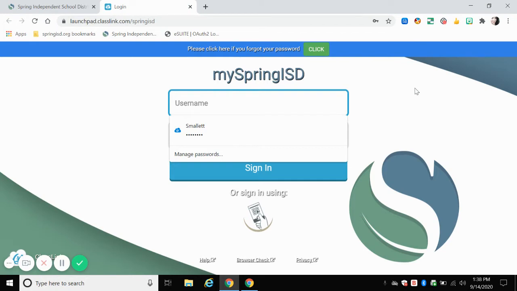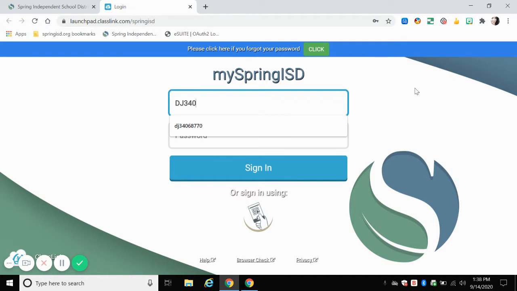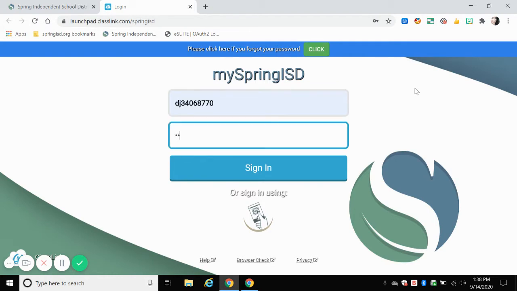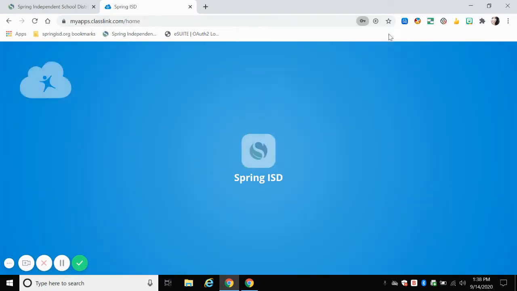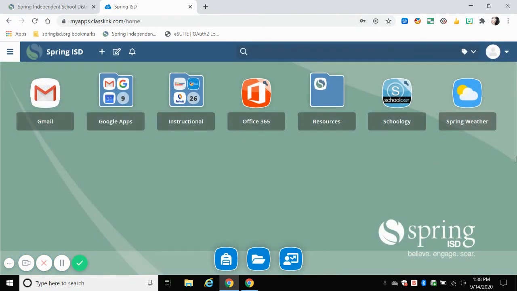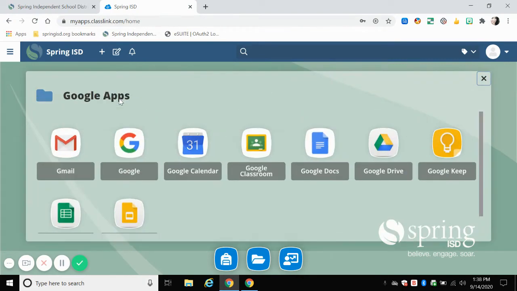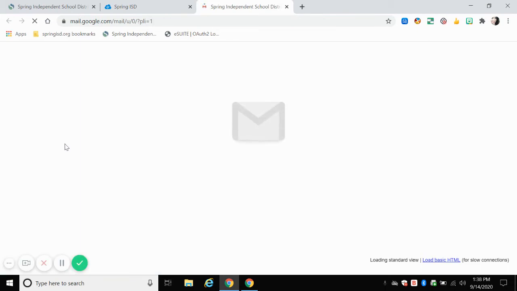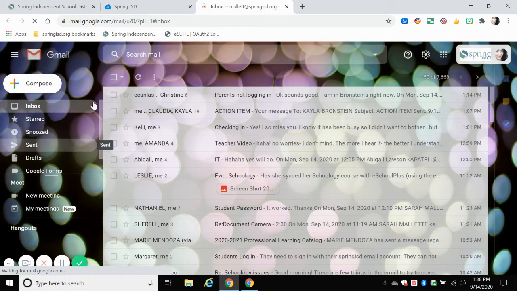Now this is different than signing in with the entire Chromebook, and it's not the entire email address, it's just the handle of the student's login. Once I sign into MySpring using my child's account, I'm going to come over to where it says Google Apps, and then click where it says Gmail.